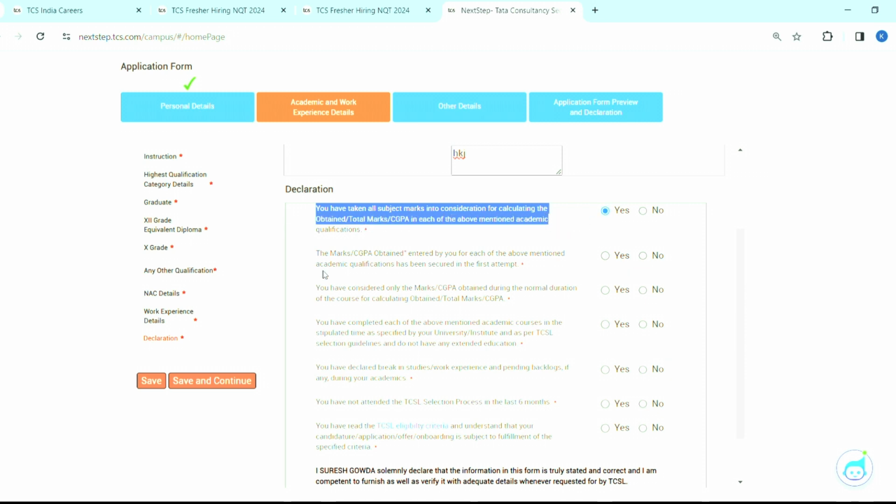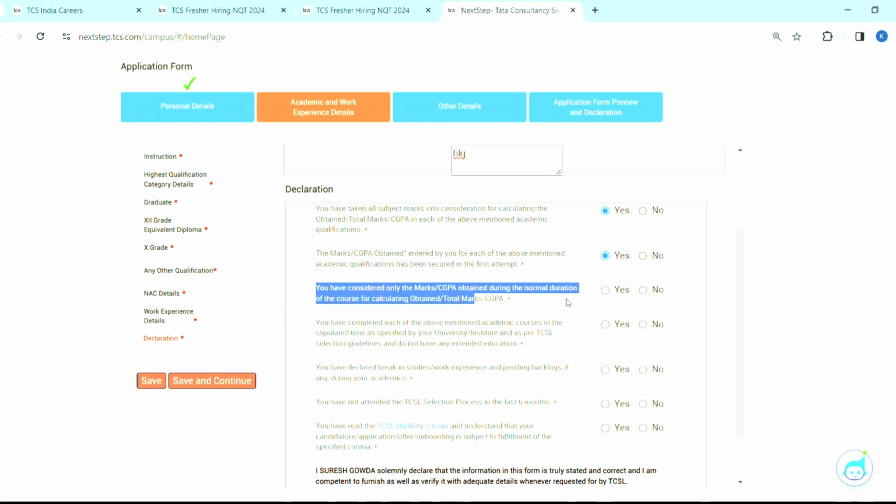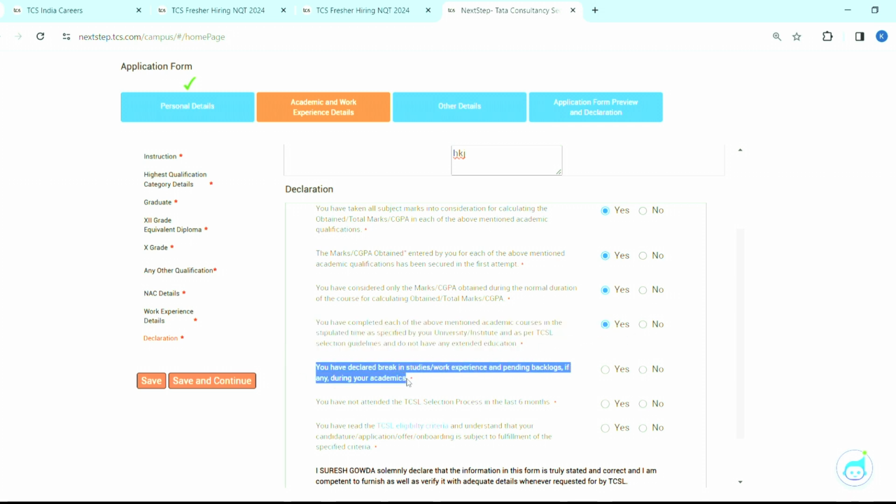Yes, we have. Next, marks obtained entered by you for each of the above mentioned academic qualifications has been secured in the first attempt. If second attempt, please choose no. If not, choose yes. Next, you have considered only marks or CGPA obtained during the normal duration. Yes. Next, you have completed each of the above mentioned academic courses in stipulated time specified by universities as per TCSL guidelines. Yes. You have declared break in studies or work experience and pending backlogs.